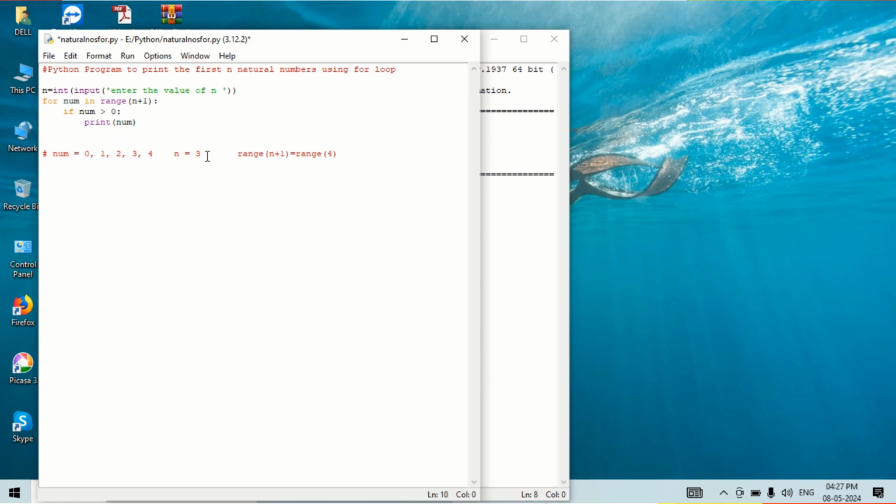Suppose we are given the n value as 6, then range of n plus 1 will be 7. Suppose the n value is given as 5, then range of n plus 1, that is 5 plus 1, will be 6. Now we have seen up to 3 how it has printed. Then if num value is 3, after that it will print the value 3, then num is incremented, now it becomes 4.